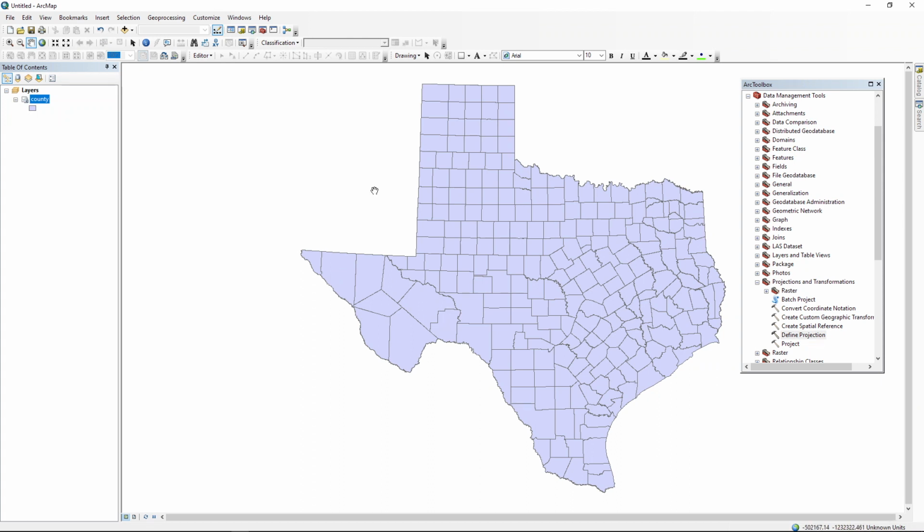And it should be assigned. Well, I think the tool is still running. If you don't know if a tool is still running, sometimes when it runs you'll see something down here that says project or define projection or something like that. There it goes. Yeah, define projection. That green check mark means it ran okay.